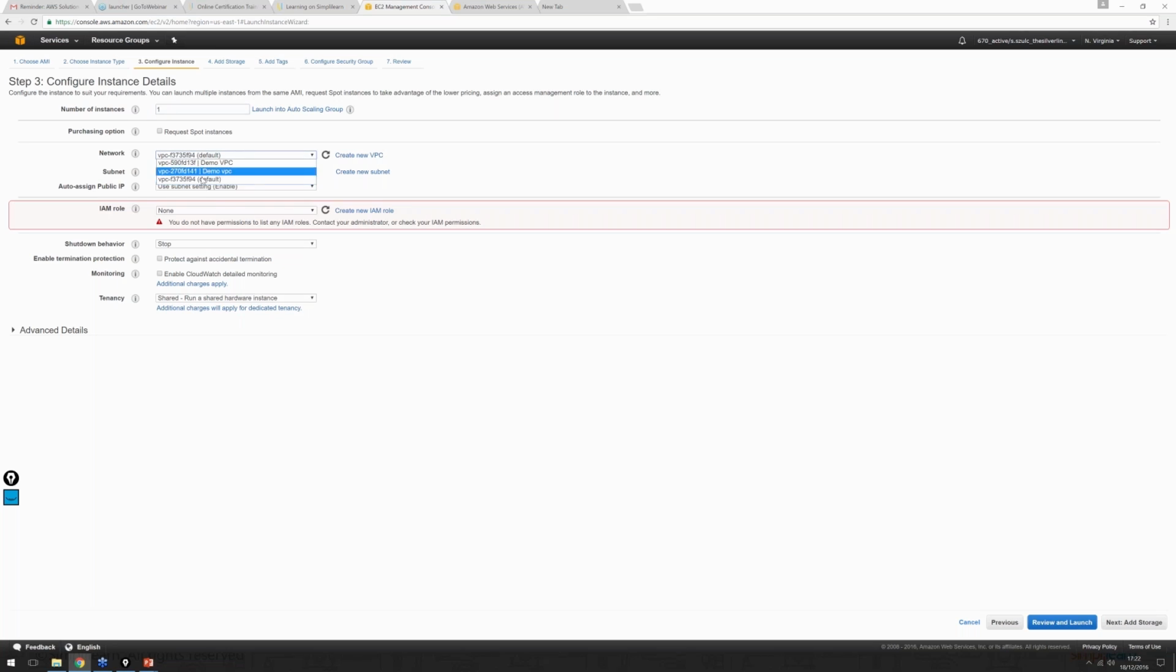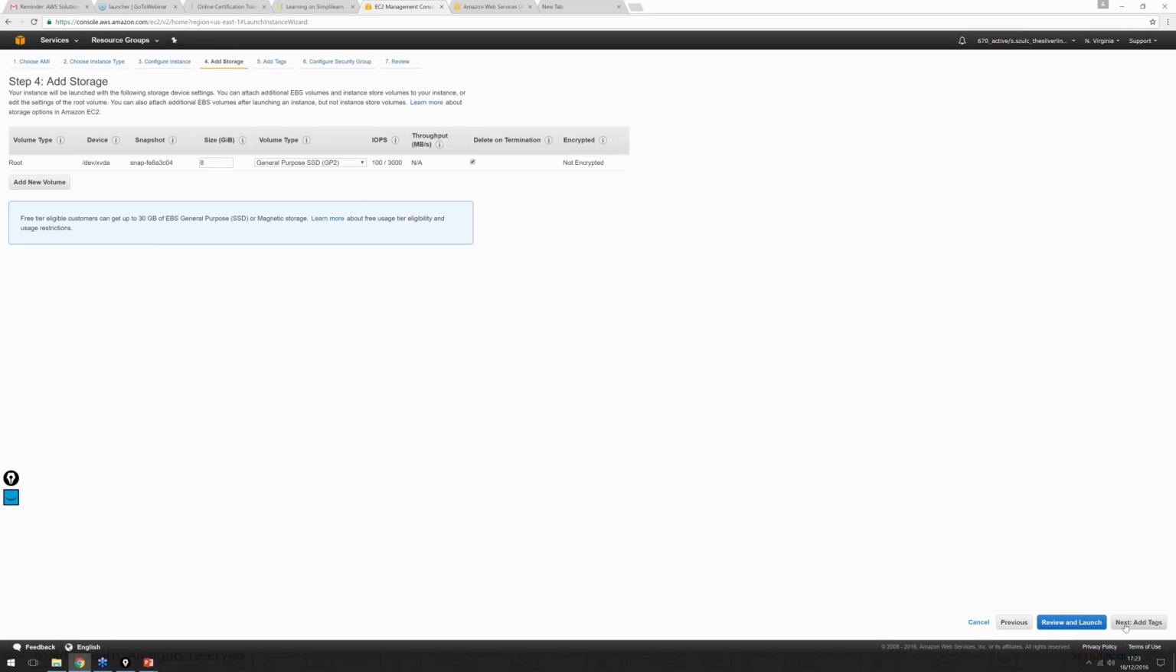The VPC that we wanted to, I'm going to launch it in default. Subnet, we don't have any preference. Assign auto a public IP, I would say enable. And the reason why is if you do not enable this, you cannot connect with the instance, obviously. Shutdown behavior is stop, and pretty much everything else is stock. I'm not going to touch any of those values here.